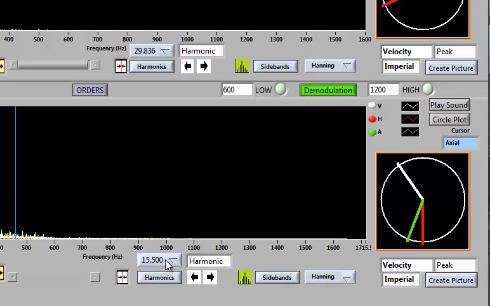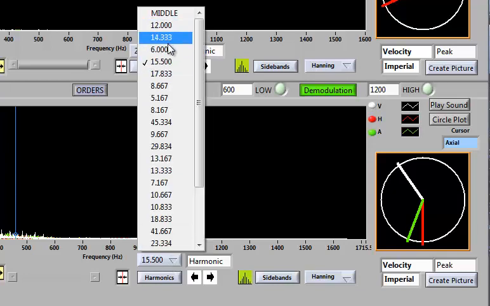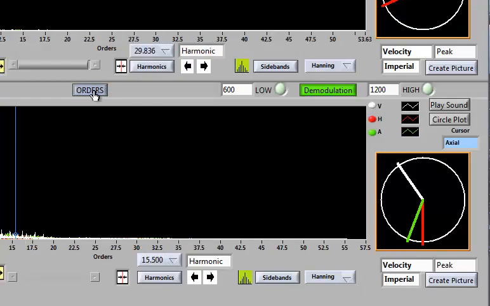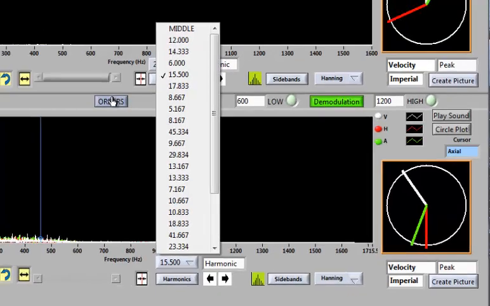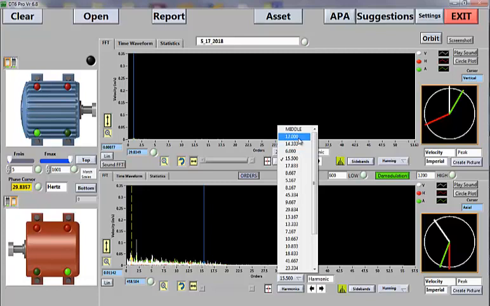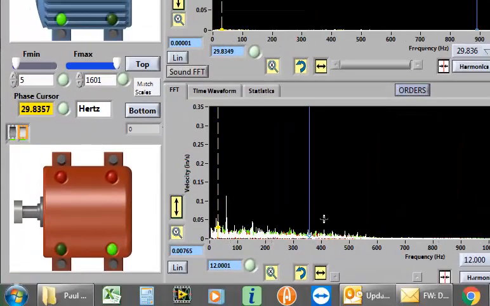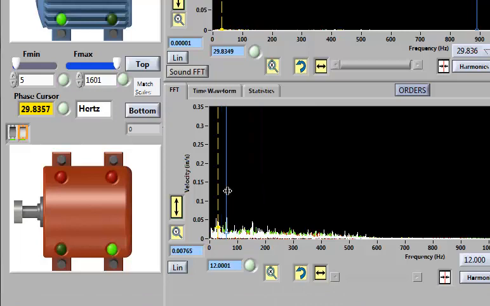So here again, we can go and have it jump to that frequency. Let's see here. And we can have it jump to, let's see here. Oh, not quite. But we can move this guy, and that is at 60 hertz, so that's an order of the 30 hertz running speed, so that doesn't seem to have a bearing problem in this location.